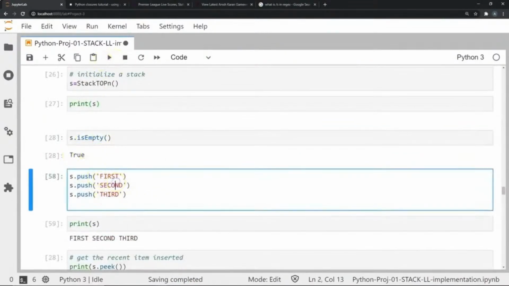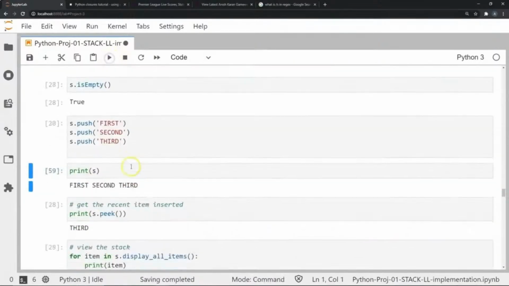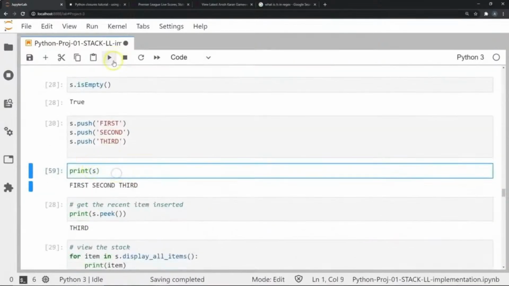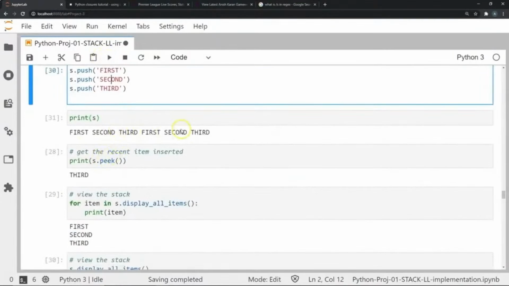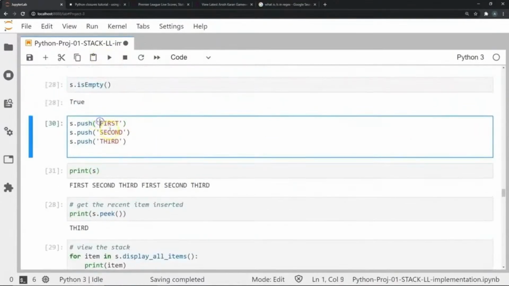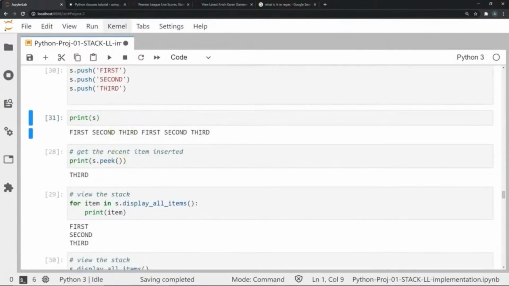So let's start pushing items into this list. The first one that we push into it will be a string called first, then we push second, and then we push third. So let's do this. Once we have done this, if we print this object S, it should give us the stack contents. If you see here, I've actually pushed first, second, and third twice by mistake. So it basically contains a list of first, second, third, followed by first, second, third again. Again, this is not an issue. We can work with this as well.